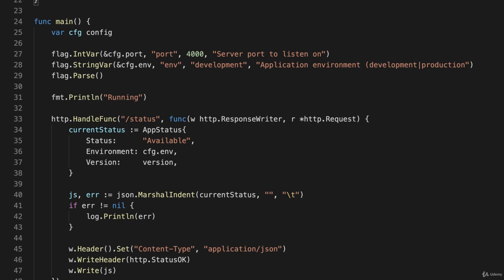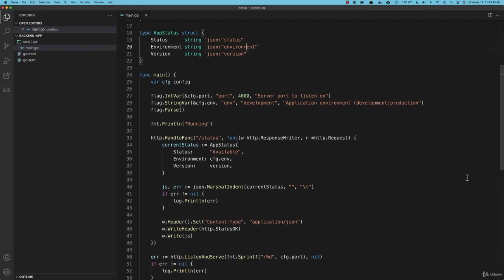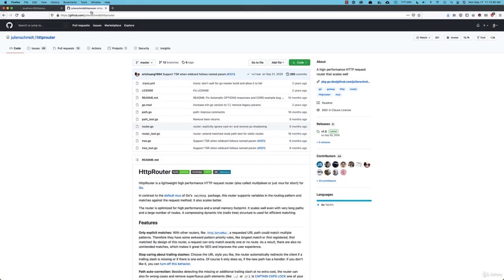Once we have more than a handful of routes, /status, /whatever it may be, once we get more than a few of those, this application will become rather unwieldy and really hard to support and maintain. So what we're going to do is install a router, a third-party package. And I'm going to go to my web browser right now. And the one we're going to install is right here, Julien Schmidt's httprouter.